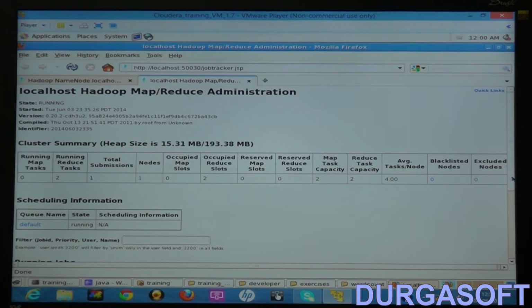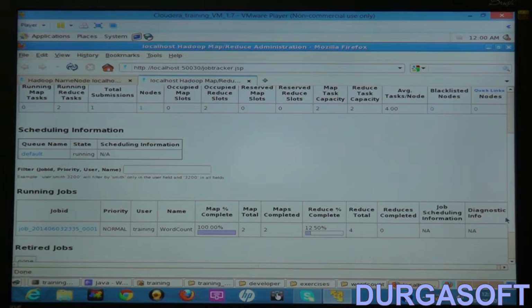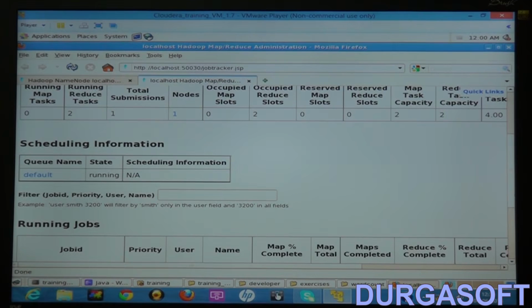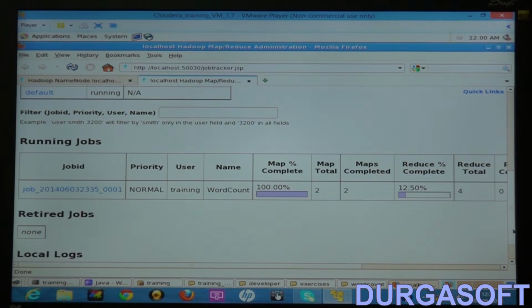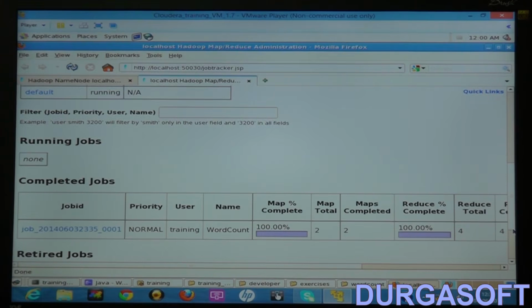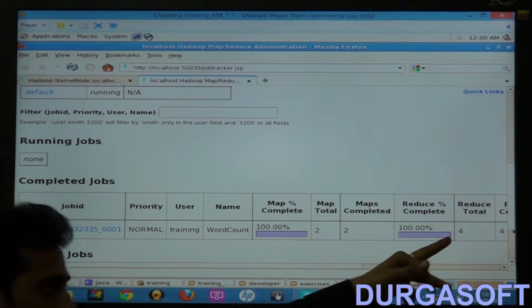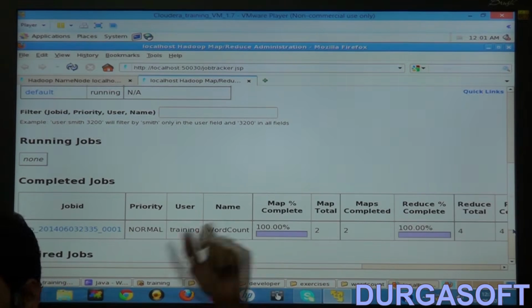Let me come down here. Running jobs. How many jobs are running here? See this one. What is your job ID here? 0001. Up to what extent has your job been done? 12.5% in reducer, and mappers are completed already. Let me give the refresh button here. Done. How many reducers is it working with now? Here, 4 reducers.